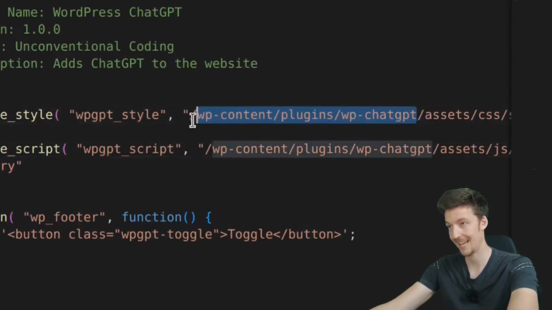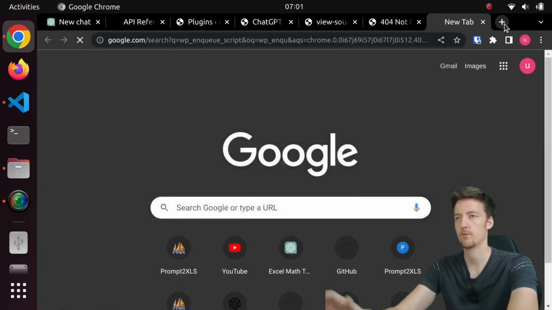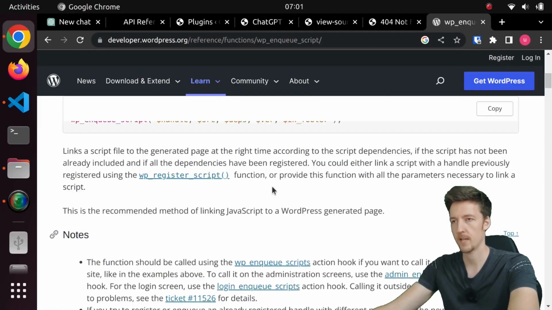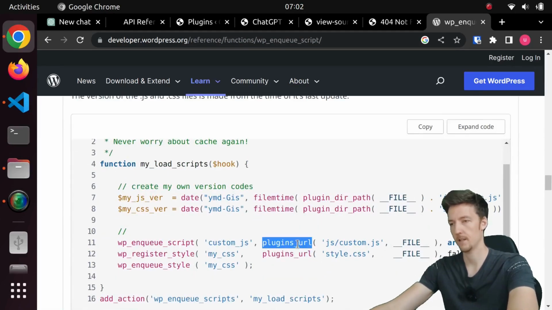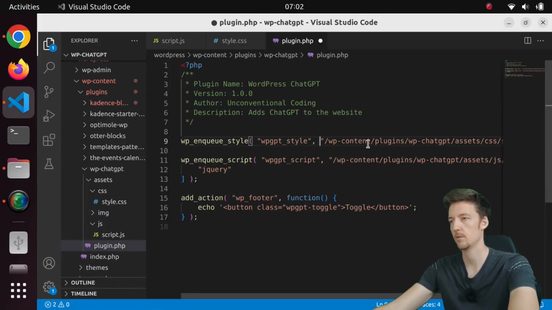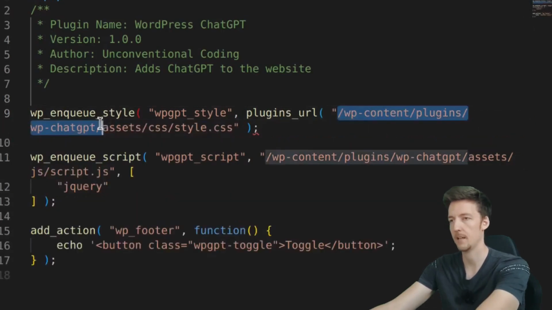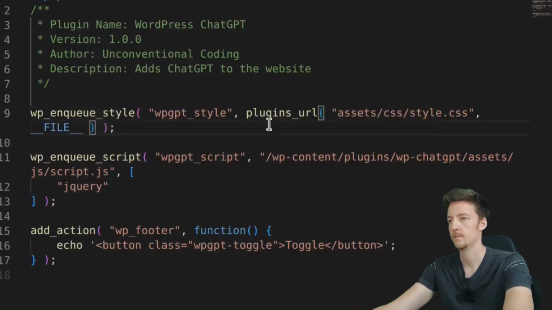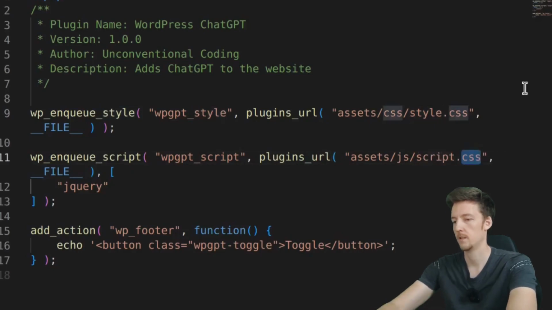There's a function that gets this path automatically. So let's just Google wp enqueue script. You can tell that I'm not a WordPress developer. Okay, so do we have some examples here? Plugins URL. Okay, this is what we need to use. So we need to say plugins URL and specify the path relative to the plugin. So this, and then we add file. Okay, that's it. And this is JS and script.js.